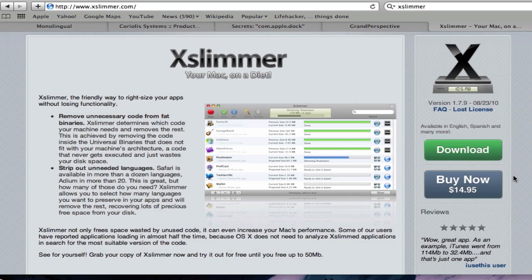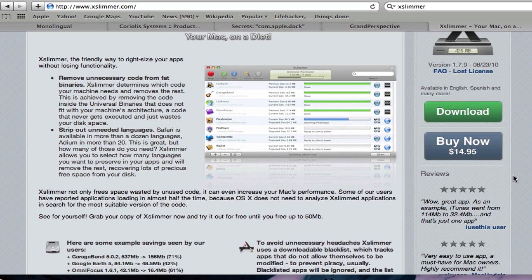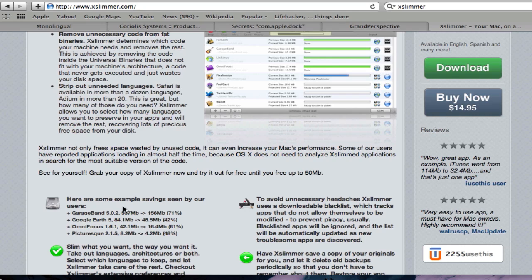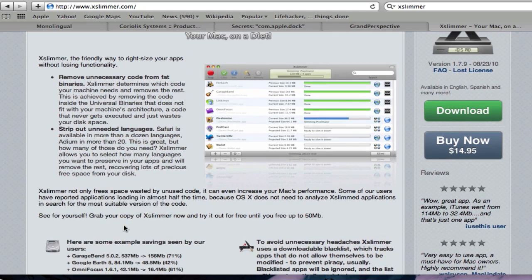Again, it's $15, but it's well worth it if you're looking to save a lot of disk space. You can see here it shows you how to take something like a 537 megabyte GarageBand and slim it down to 156 megabytes, which is about 71%. And you can just read other examples here.